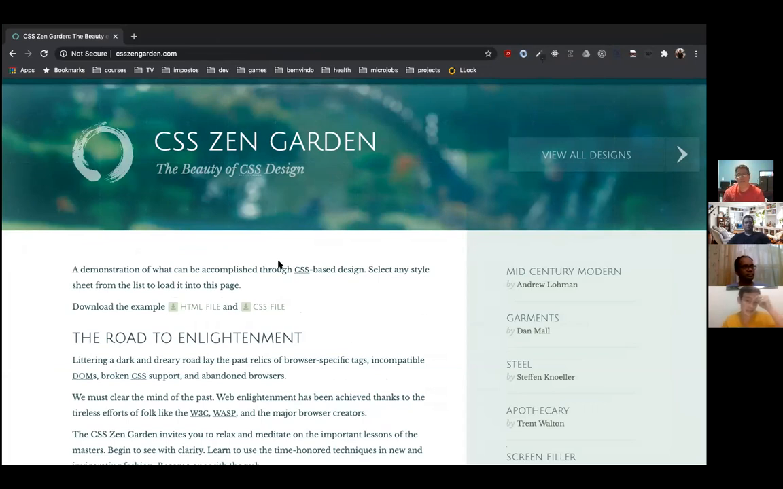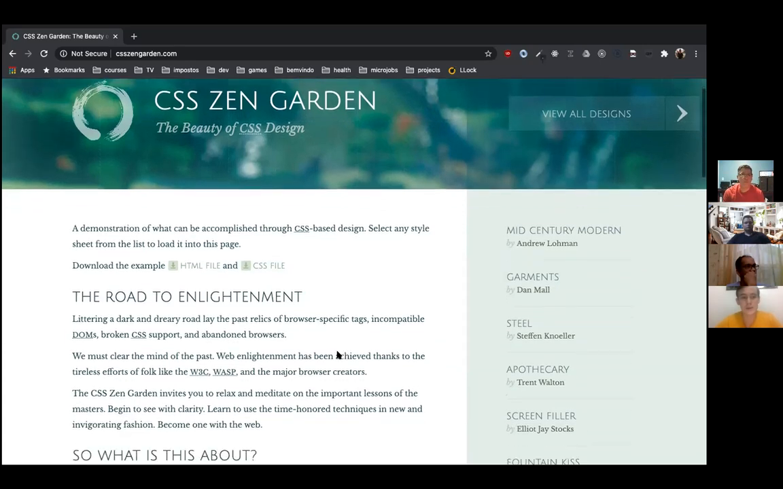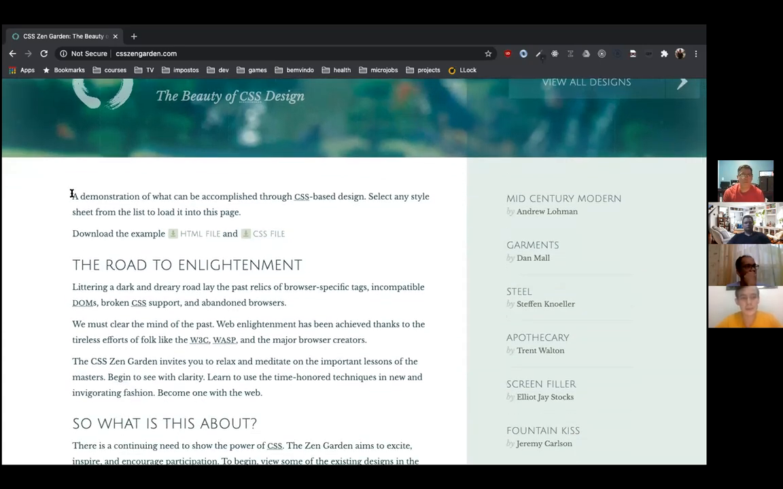So this CSS Zen Garden is a web page that's a sort of competition. They provide the exact same HTML, right? So you can come in here and download the HTML for this page, and then they'll give you a default CSS file. But the part of the competition is to write your own CSS file to redesign the page, and this is the default. So just keep note of what this first paragraph says, a demonstration of which, as well as this first header, the road to enlightenment.